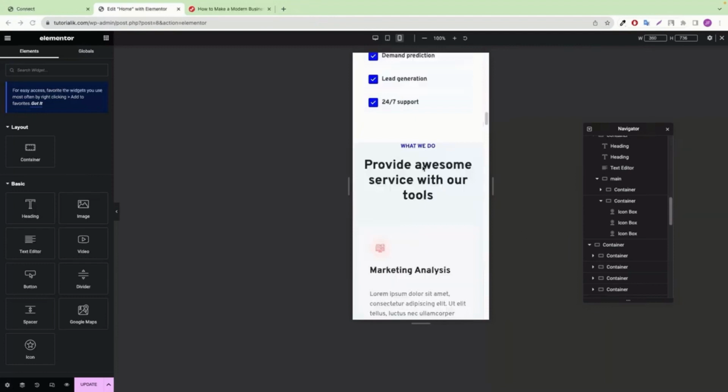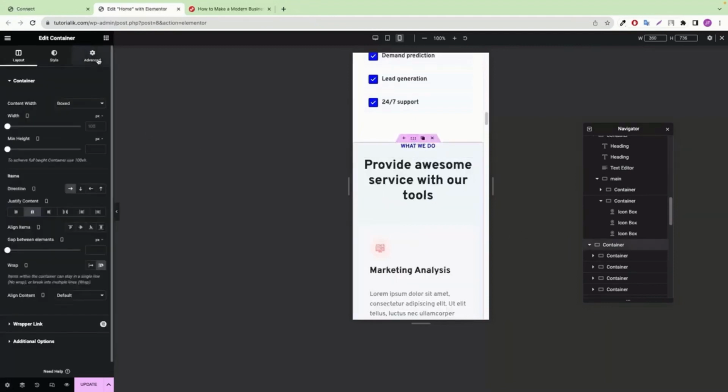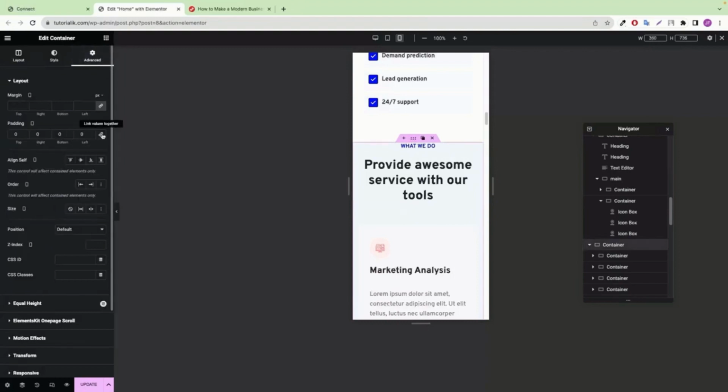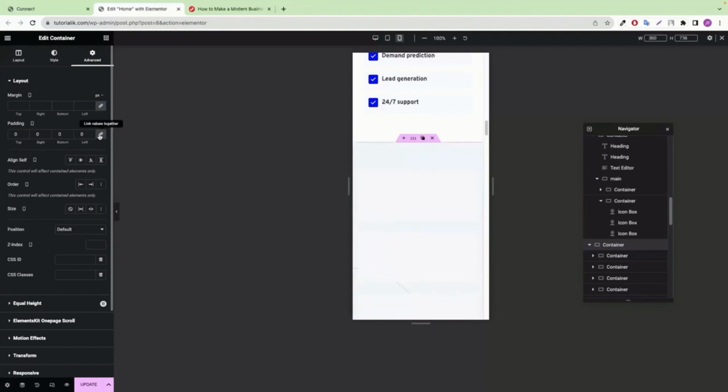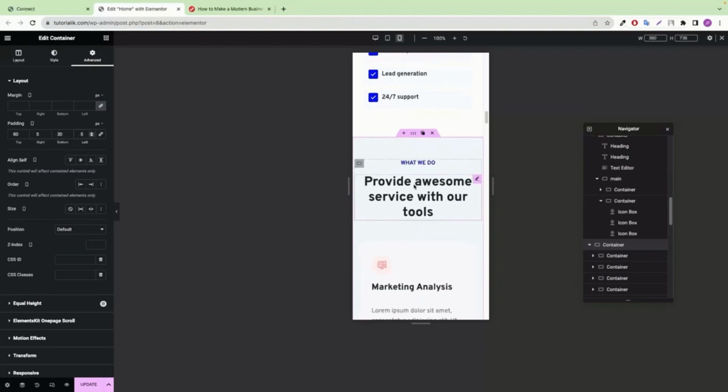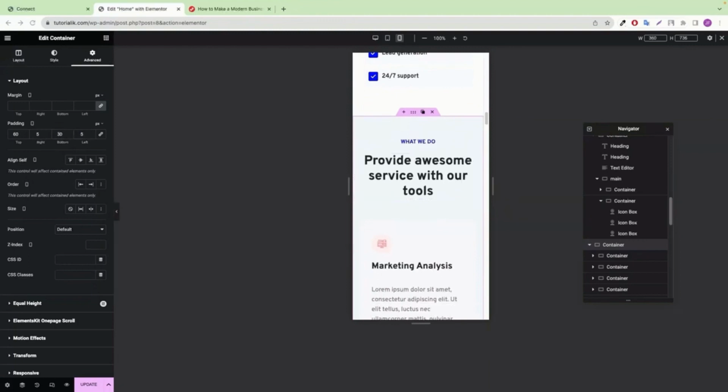And now let's go to the next section, like what we do. Let's click on this main container. Let's go to advanced. And as you can see, now it's 0, 0, 0. So if you see any other value, you just need to unlink it first, simply unlink it. And then type here, let's say 60 pixel. And for this right side, we'll go to 5. And for this bottom, I like to go with, let's say, 30 pixel. And for this left, I like to go with 5 pixel. Okay, then you will get exactly like this.